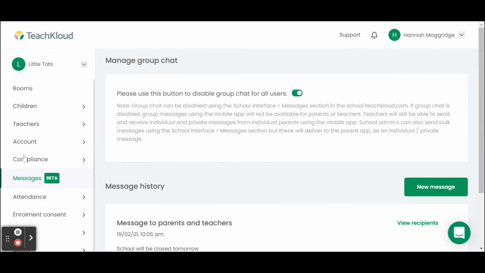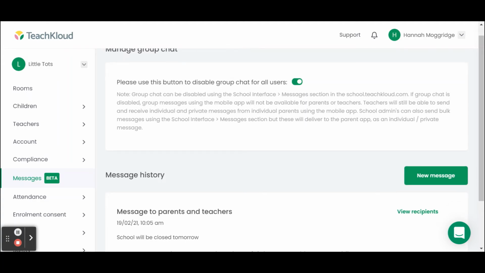Messages will allow you to send out broadcast messages to either all of your parents, groups of parents, or even teachers. You can also use the Messages tab to enable or disable the group chat feature if you no longer wish to use it.